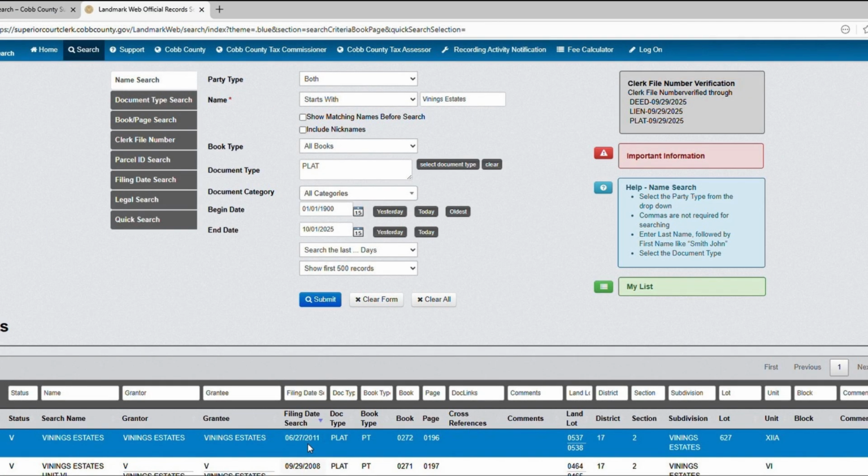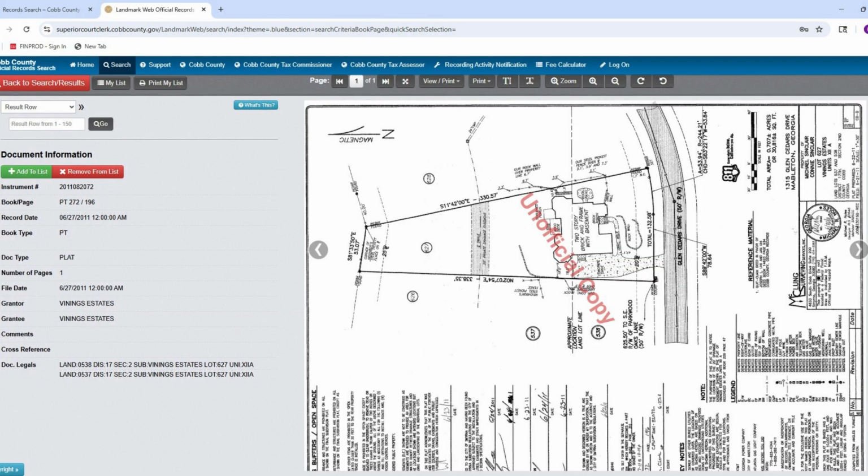Once you have located the most recent entry, you can select it, it will highlight the section blue, and from there you will proceed to click on your selection. After you select, a picture of your plat will appear to the right with a red print that says Unofficial Copy, and the document information to match will be on the left.